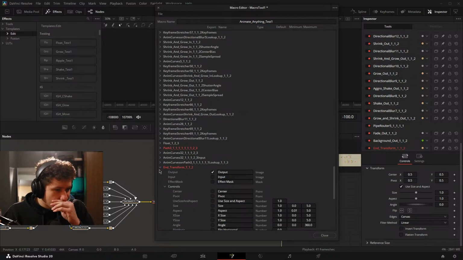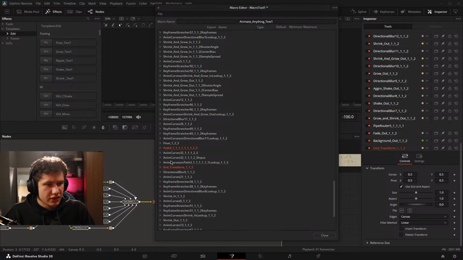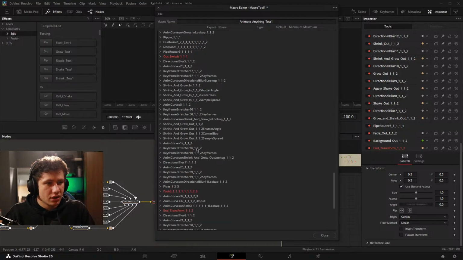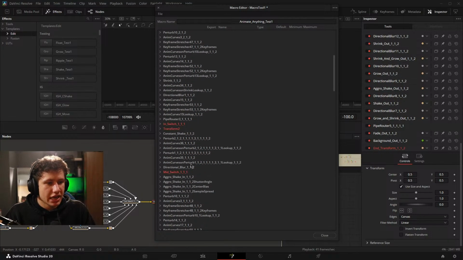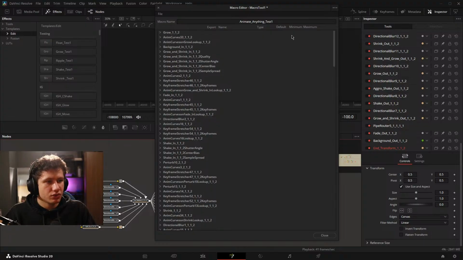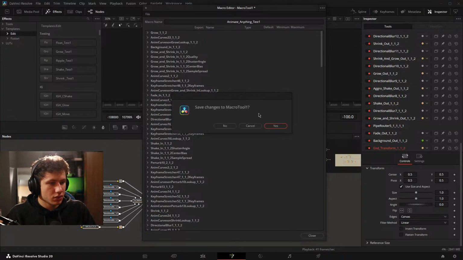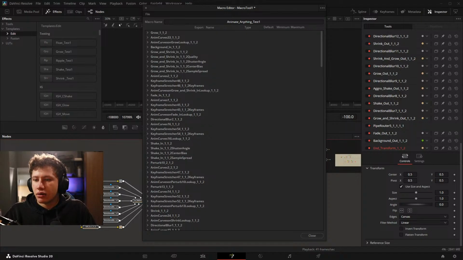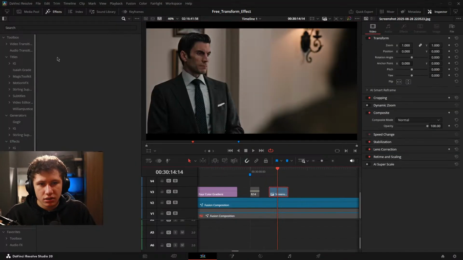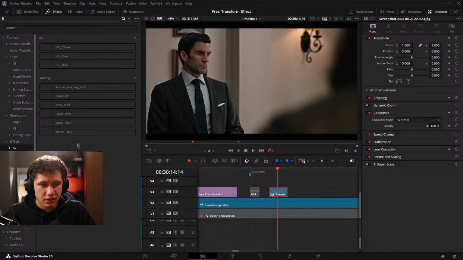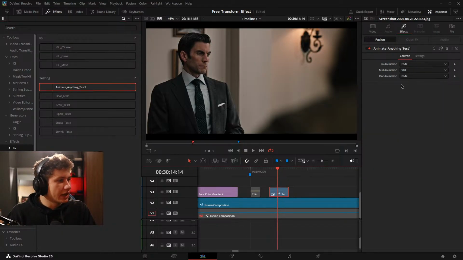The end transform here, I don't need to worry about. We're just going to leave that alone. End transform's good. It has the output enabled. Out switch we have, mid switch we have, in switch, and transform 2. Animate anything test 1. Close. Yes. Now I'm going to throw this into my effects, into testing. Now when we go back into here, let's go to effects, and here we go, animate anything test. So yeah, here in, mid, out.